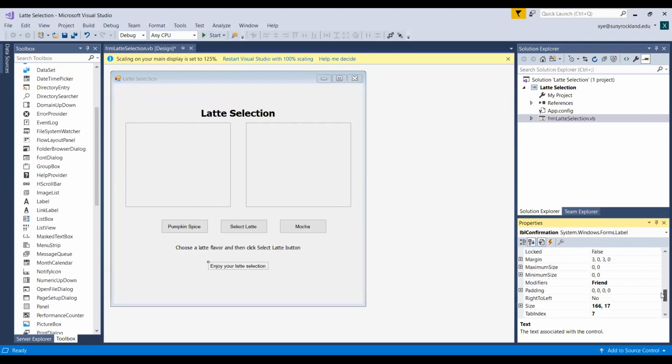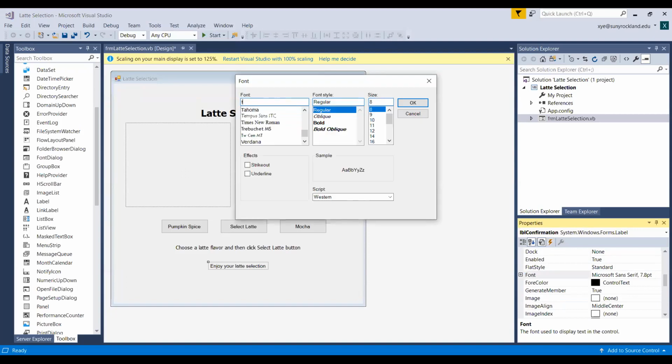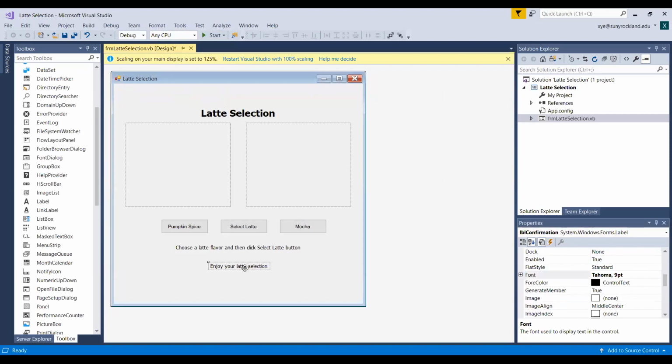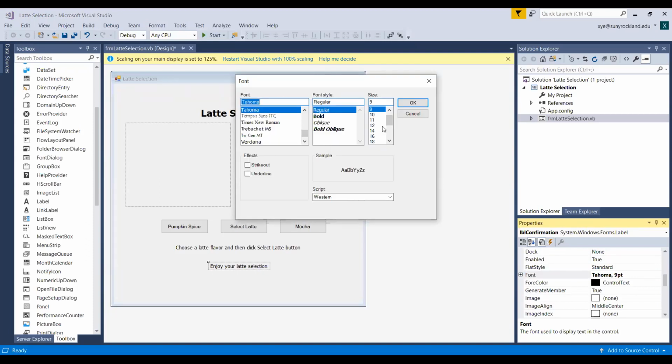Did I change the font yet? Maybe I didn't. So I go to the font. Every time I have a label, I always need to modify the font. I have to change the font to Tahoma regular 9. So it looks like this. Again, I'm going to show you one more time. On the font property, you can change what kind of font you use to display this string or this message.